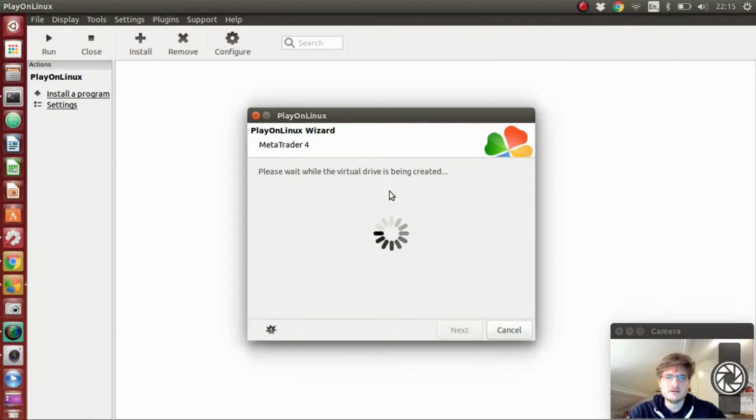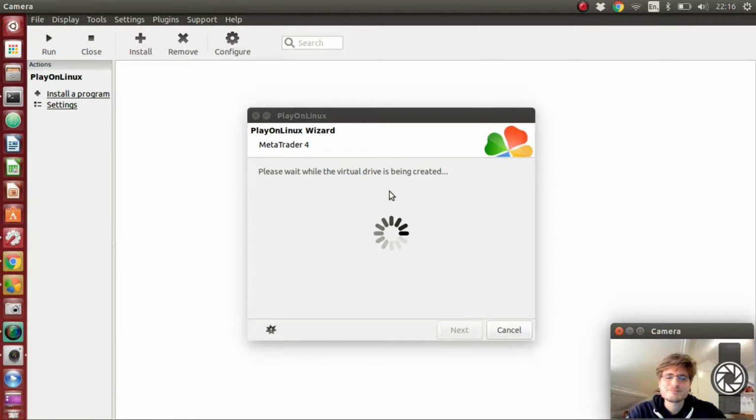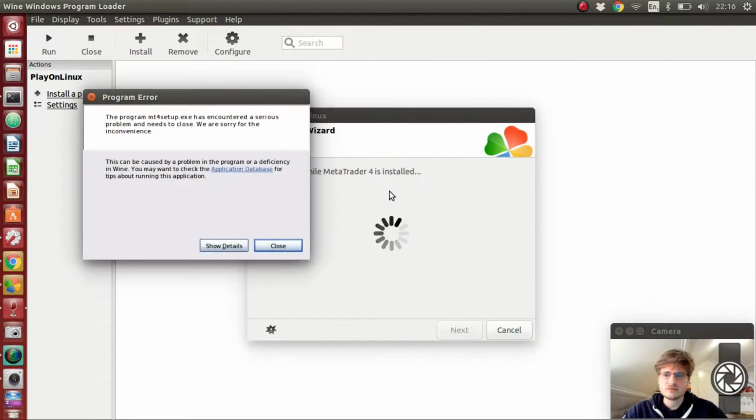Okay, now it's creating the virtual drive on which Metatrader will be installed, and now it's installing. It's configuring Wine, the Wine configuration in home. Okay, and finally it downloaded MT4 and it will be installing it.